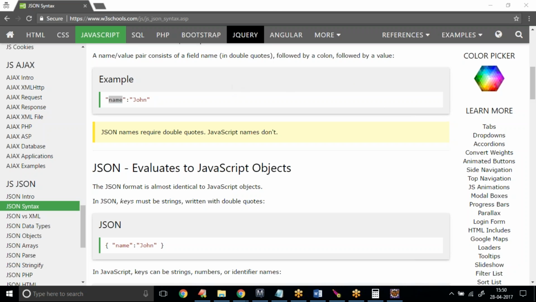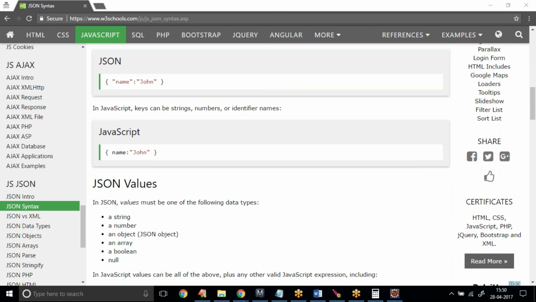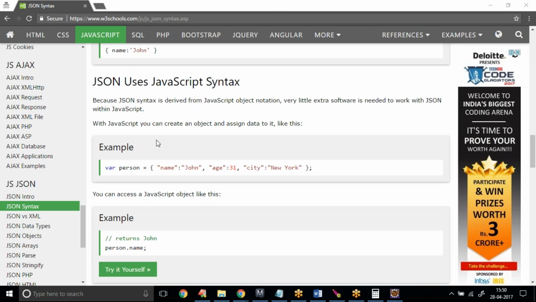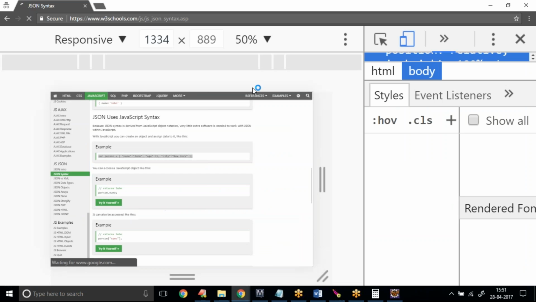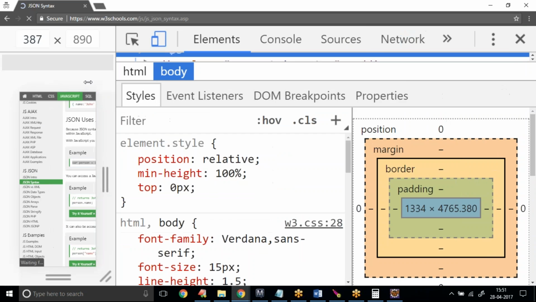Colleagues, are you able to hear this? Yeah, string. I'm passing something similar to this: variable person equal to name John, age 31, city New York. I'm copying this. I will be showing you in this part. Yeah, that would be better.